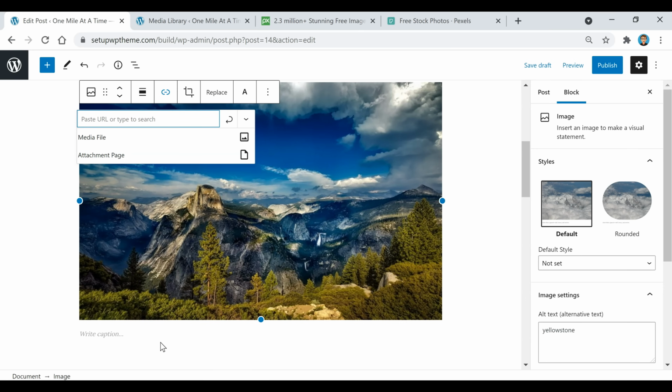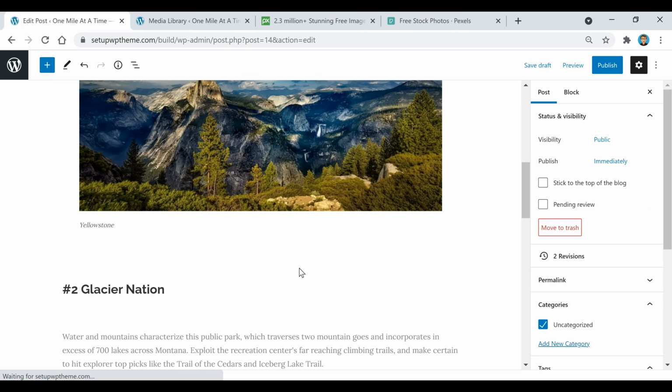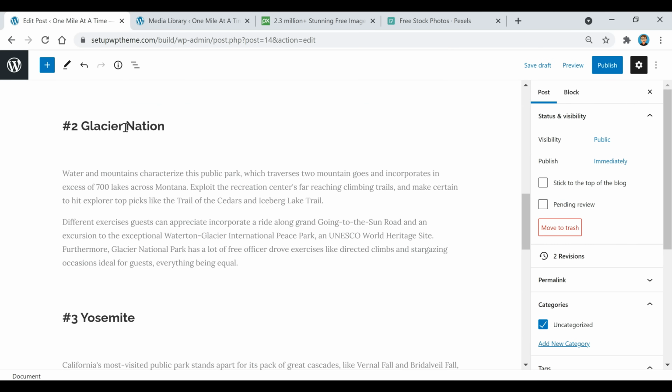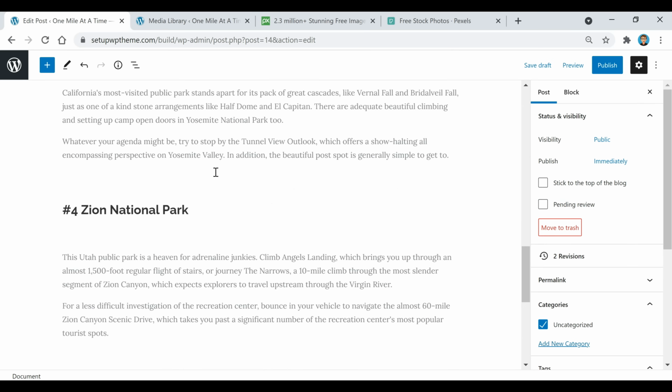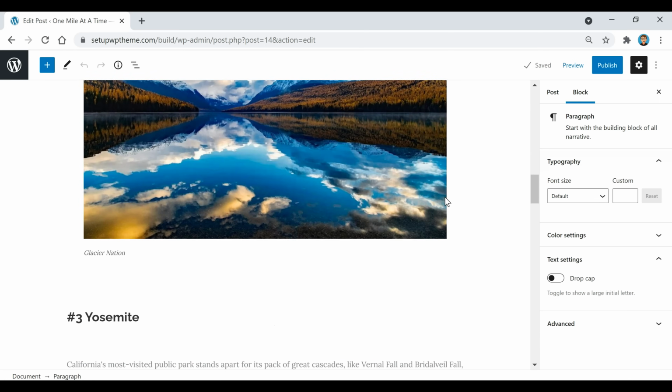And then also, if you want to write a caption down here, you could put in Yellowstone, and that will be a caption right under it if you guys want to label it. Now I'm just going to go through and add the rest of the images down for these other ones right here. Okay, so now I just finished adding in my last image here.